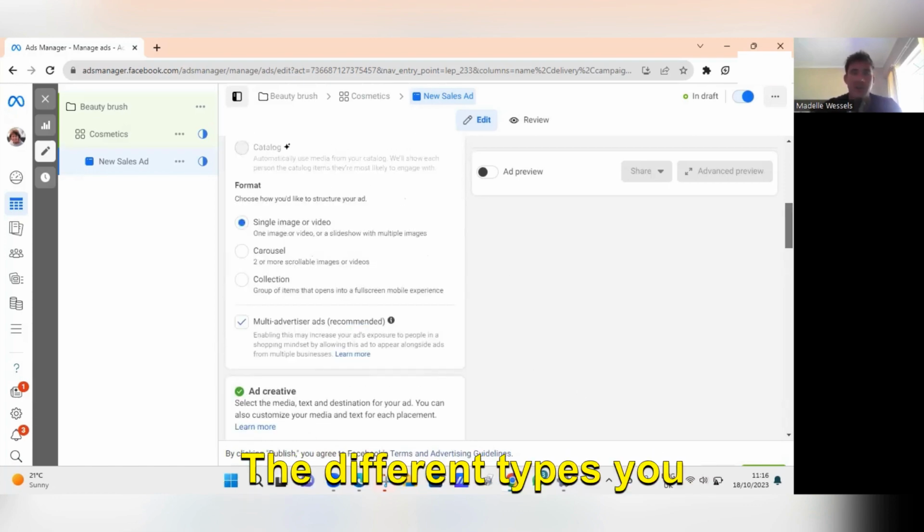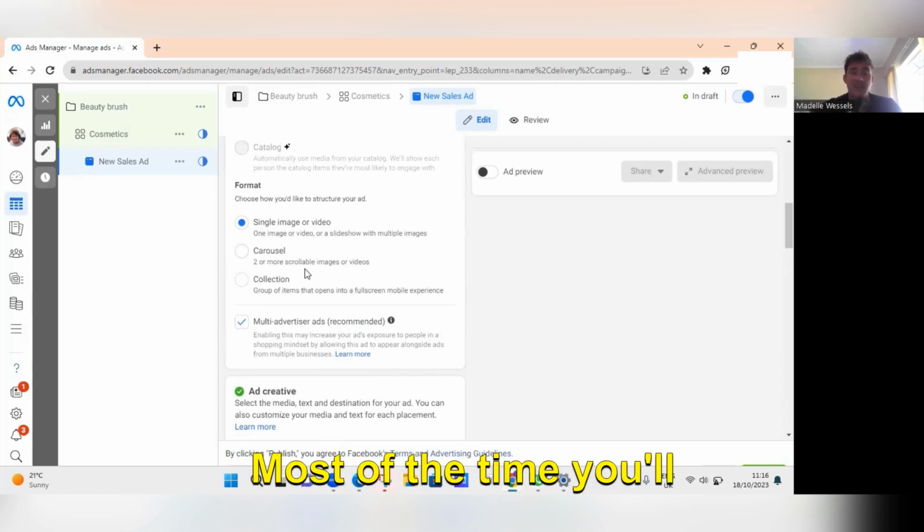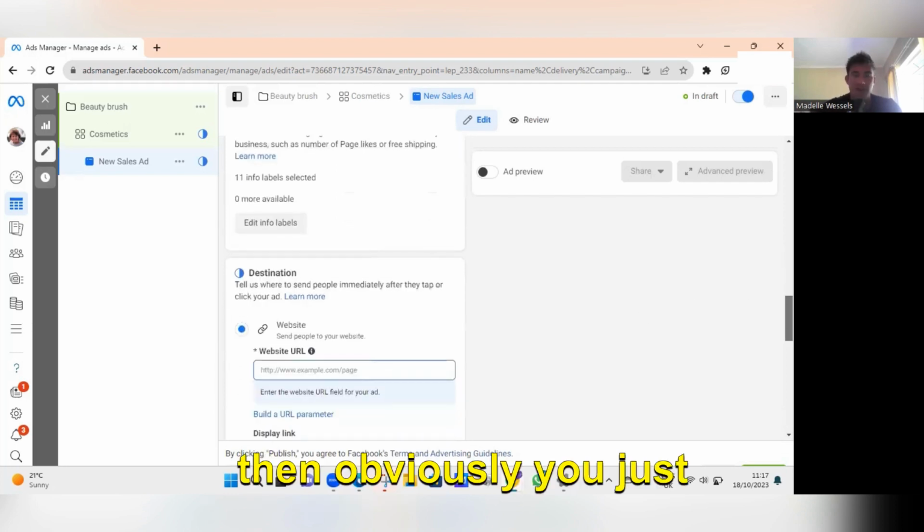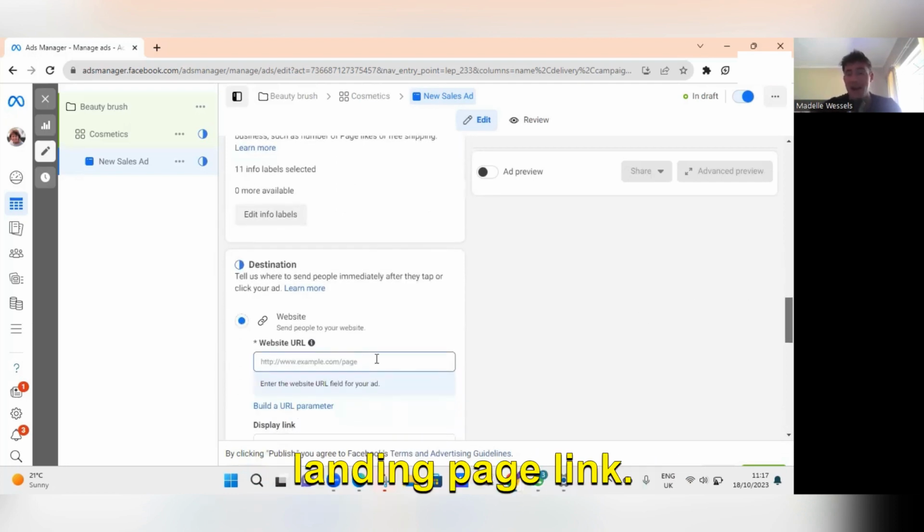Here are the different types. You can use a single image, carousel, or a collection. Most of the time you'll just be using a single image or video. But like I said, you'll just be running it from a Facebook page. Your primary text is just the description. For your call to action, I normally just go for shop now. And then obviously you have to paste in your landing page link.